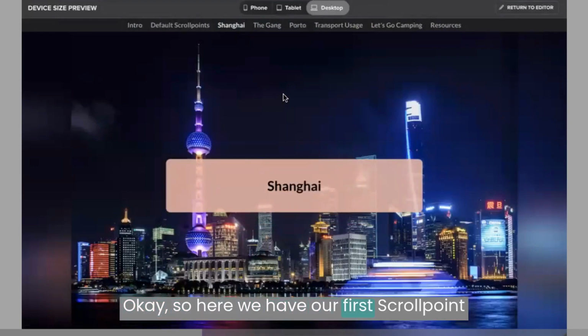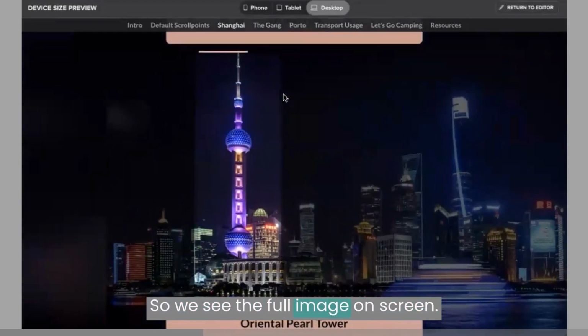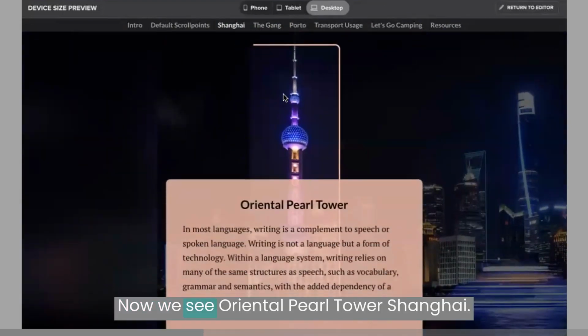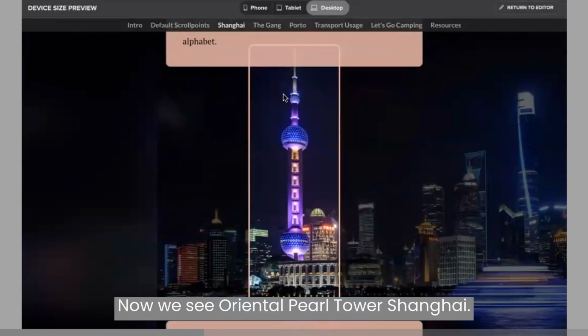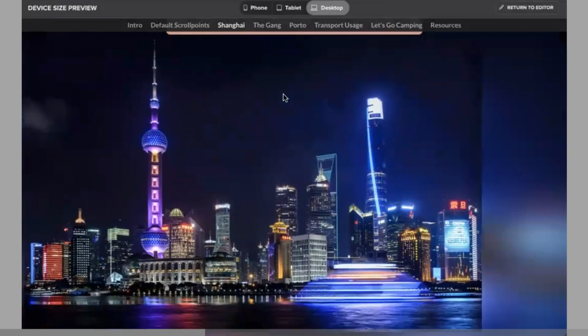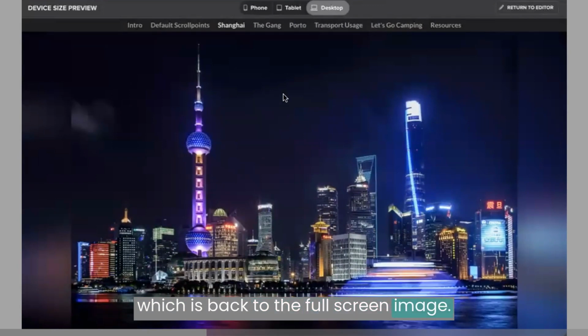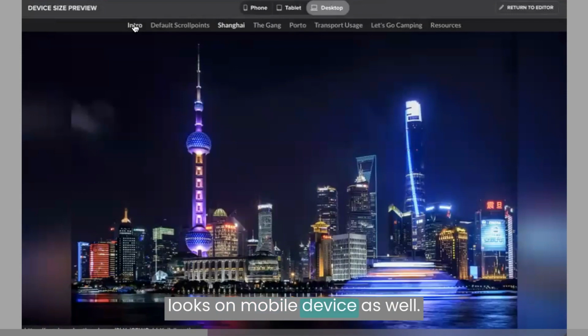Okay, so here we have our first scroll point with no defined highlight area. So we see the full image on screen. Now we see Oriental Pearl Tower, Shanghai Tower, and then we finish on the fourth scroll point, which is back to the full screen image. I'd just like to show you how this looks on mobile device as well.